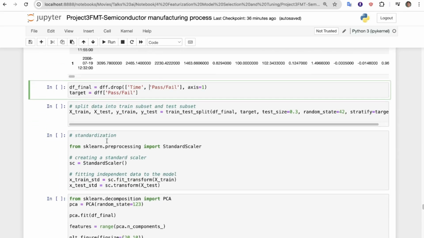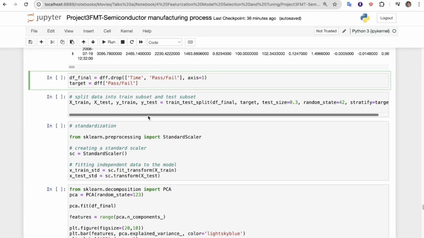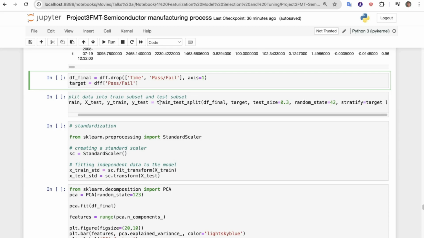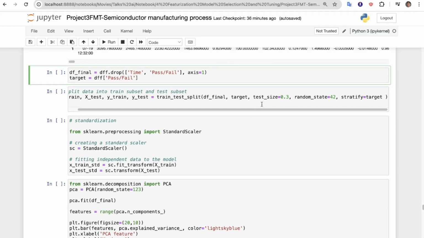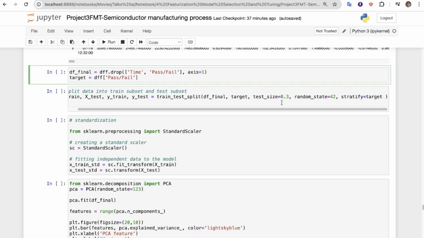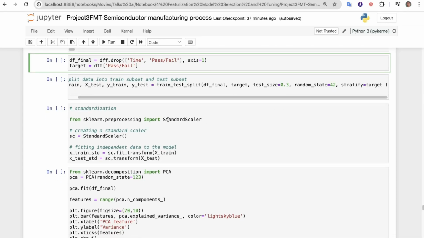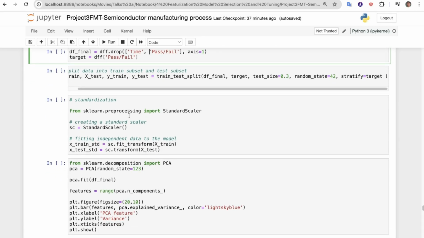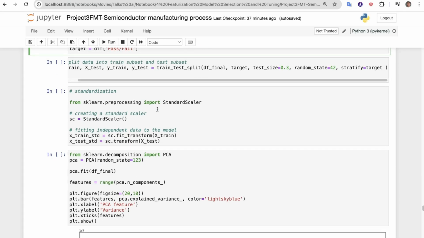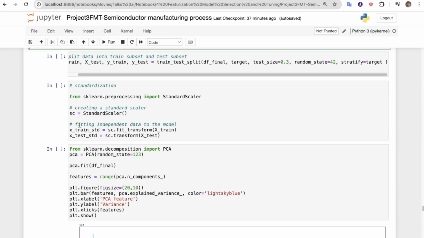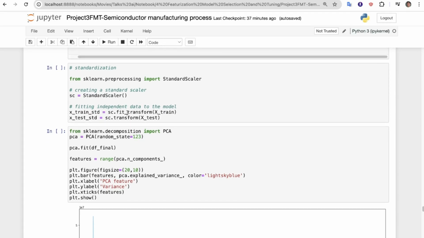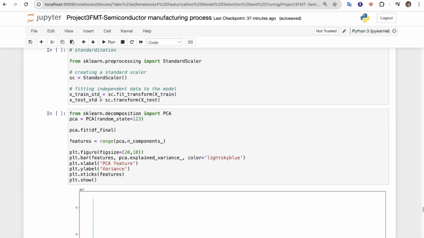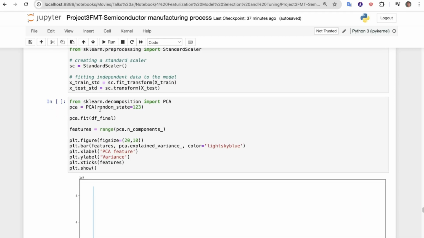Now split data into train subset and test subset. So train test split we are doing, right. So df final, target, test size, random state, stratify, target. Standardization: from sklearn preprocessing, import StandardScaler. So creating a standard scaler, sc equals StandardScaler, fitting independent data to the model. So X train standard, X test standard, right.